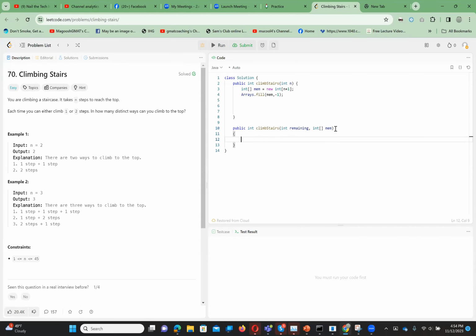That means how many steps are remaining. Okay, so if remaining is 0, that means nothing is remaining, so we have found a way. We found one way, we return 1. If remaining is less than 1, that means we have tried an invalid step. Suppose 1 step was left and we tried to take 2 steps. That's not a valid way.